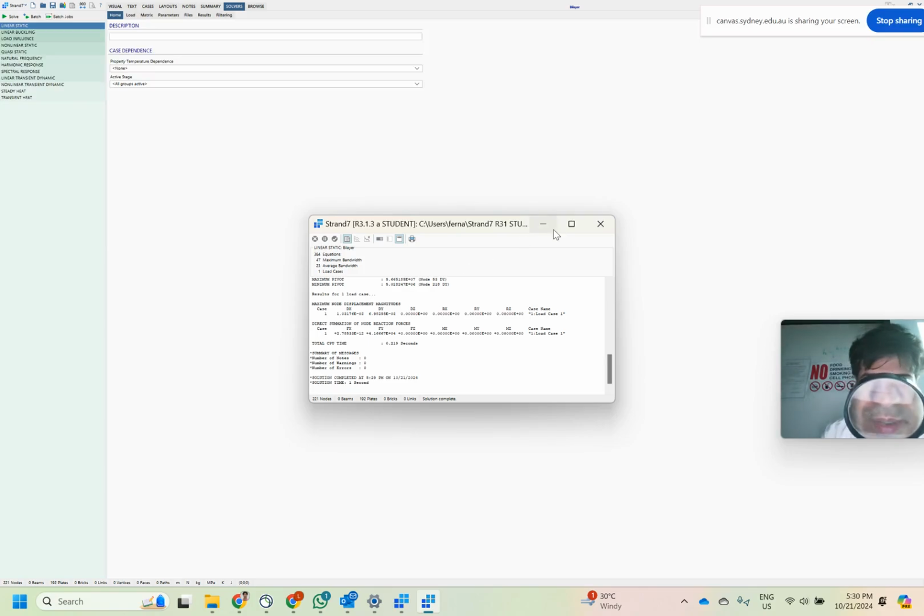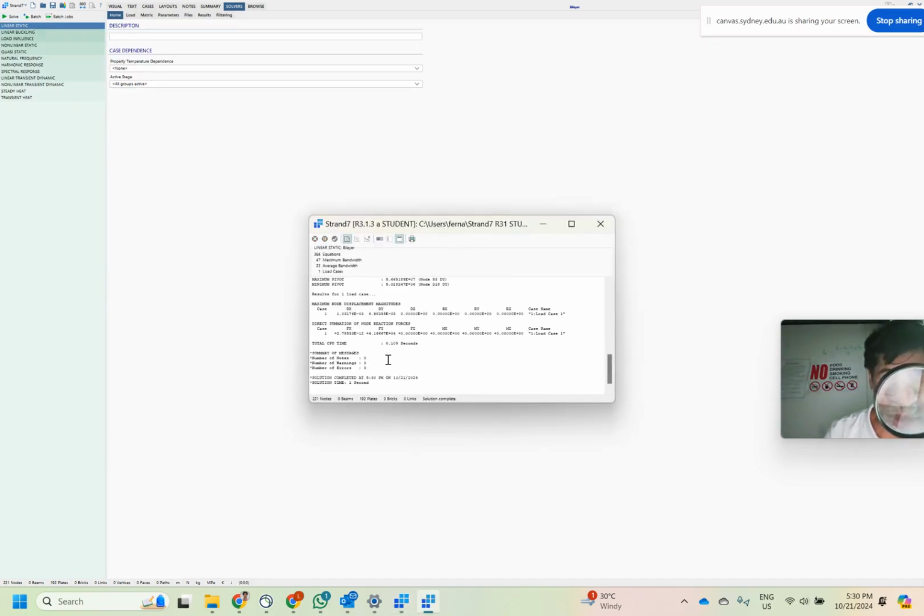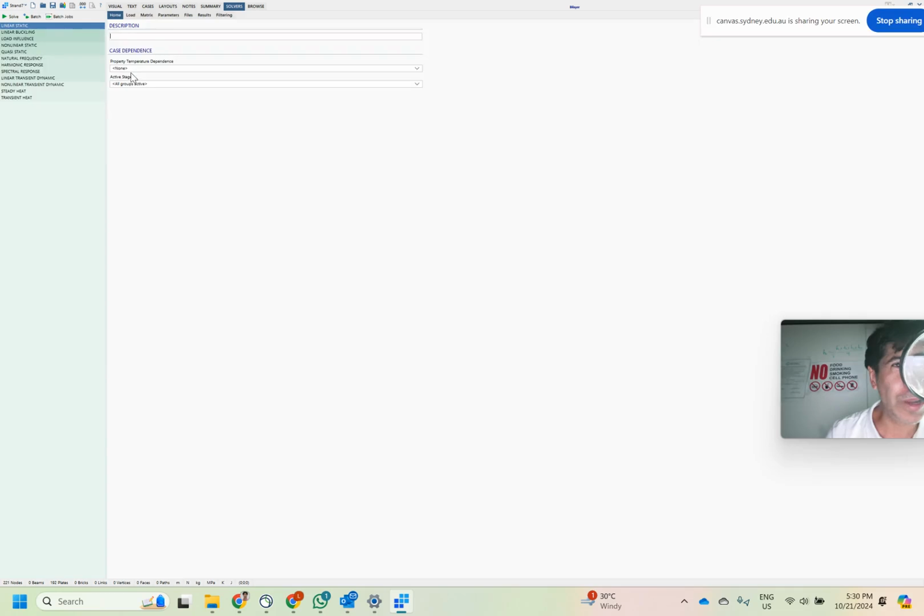Okay. I forgot to mention that you have to read the log. Yes, here. So you always want 0 nodes, 0 warnings, and 0 errors. If this happens, maybe the solution ran well. So I think everything is correct. I'm going to look at the results.